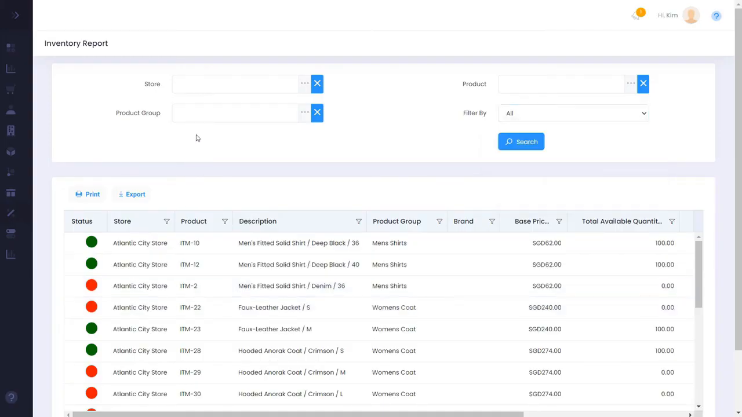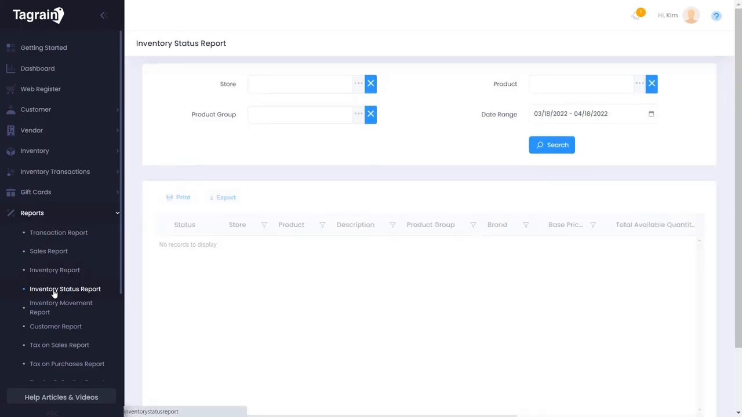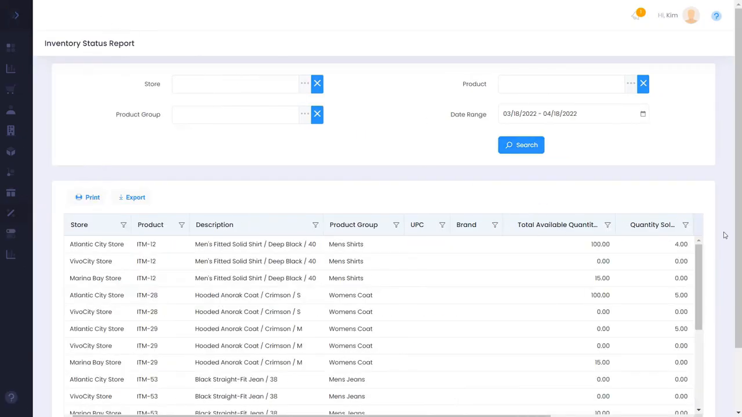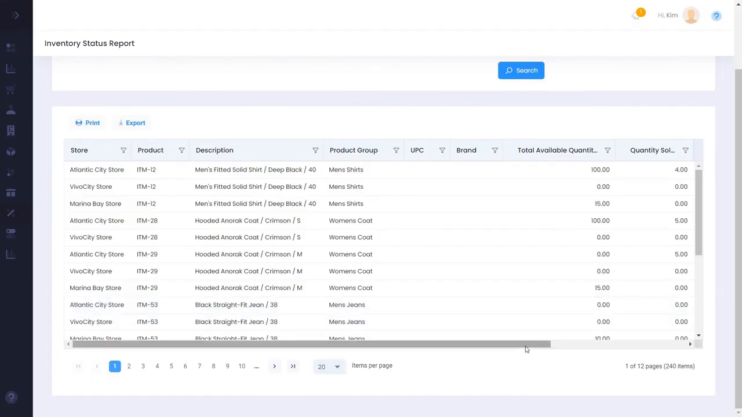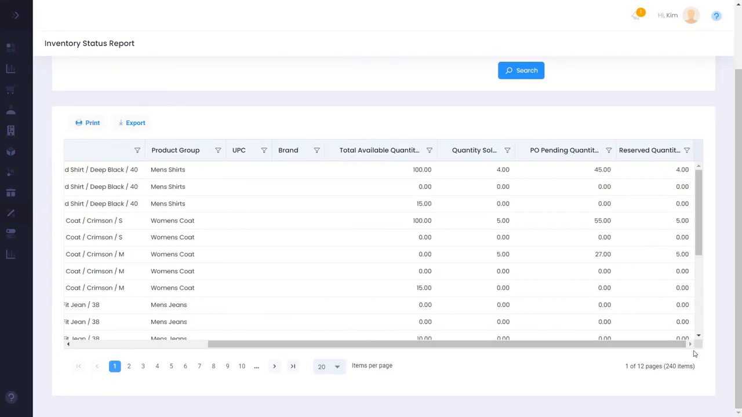The inventory status report can be generated by store, by product, or by product group, and for a given date range. The report gives a detailed status of every product and displays the total available quantity, reserved quantity for delivery orders, and quantity of the product that has been ordered but is yet to be received.